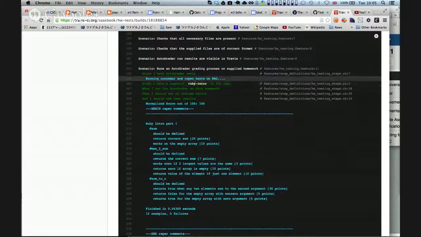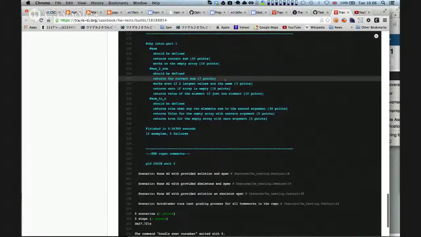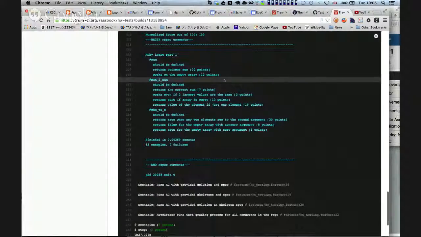So the first thing it runs is the cucumber and aspect test on the RAG repo, which it cloned, to see if it's working fine. It tests the exit codes and all that, just to see if the process has been running fine. Then it grabs the Ruby intro homework and runs the RAG on it. We have a step, I should see no runtime errors, and we're checking for exit status on the process. And then I should see the test results, and we get the test results for the actual homework.